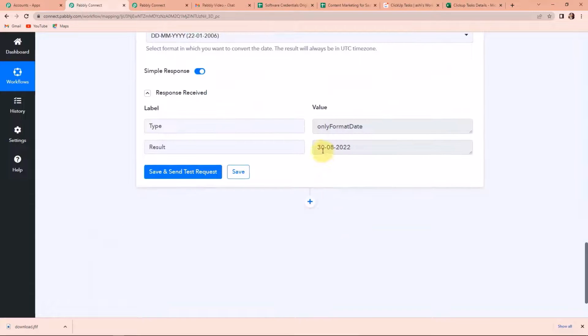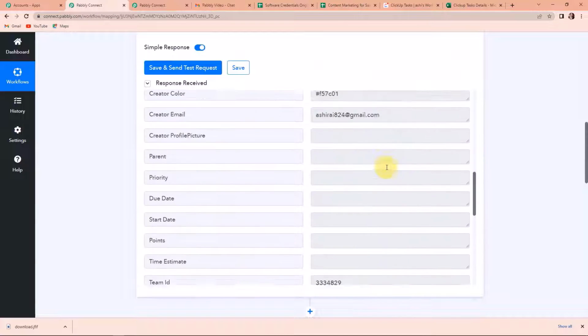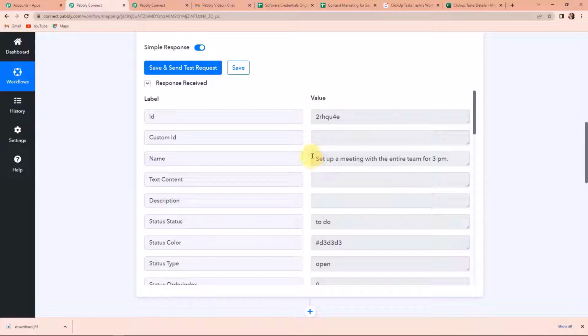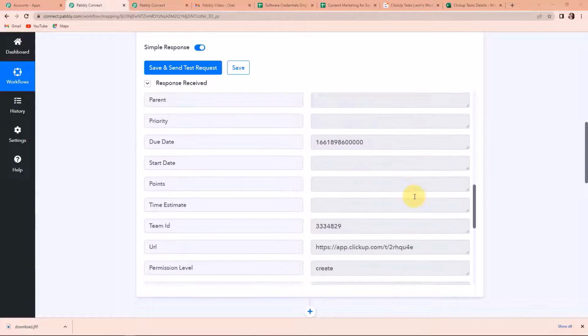Here you can see that we have received the data in our desired format. Once done, let's check the API response again. Here you can see that we have received the name. Basically this is the message, and if I go down, here we have the date created, and if I scroll down further, this is the due date. Now I'm supposed to repeat the process for the due date.